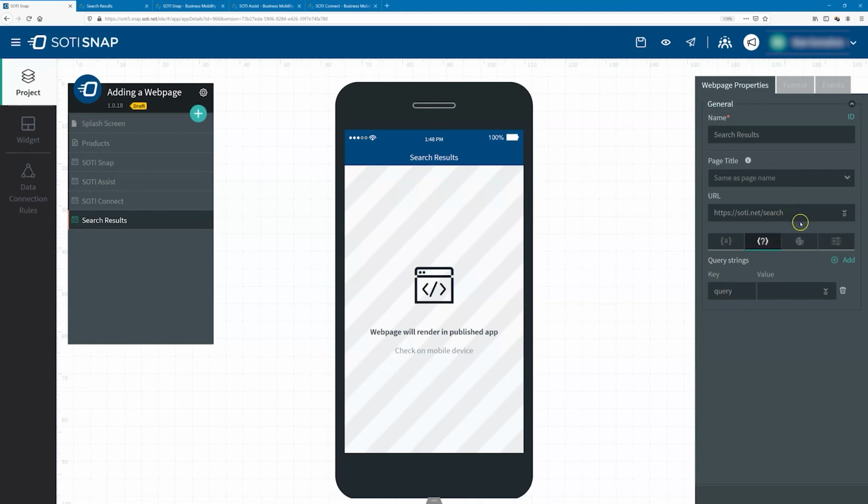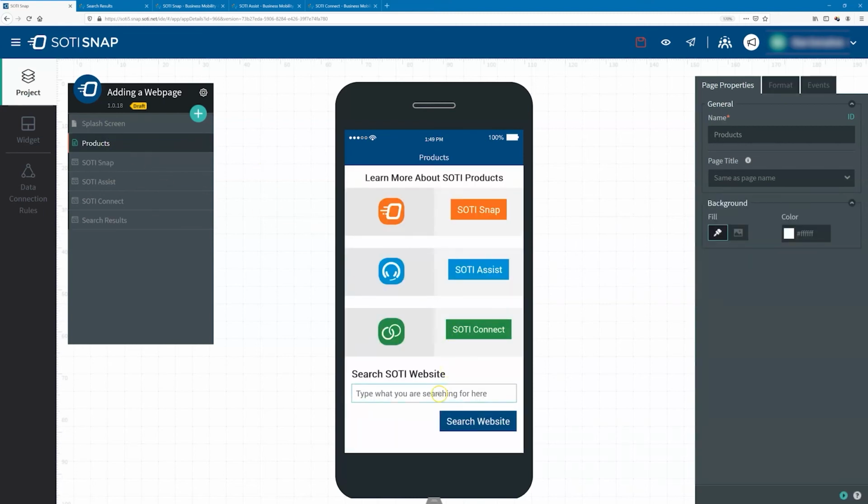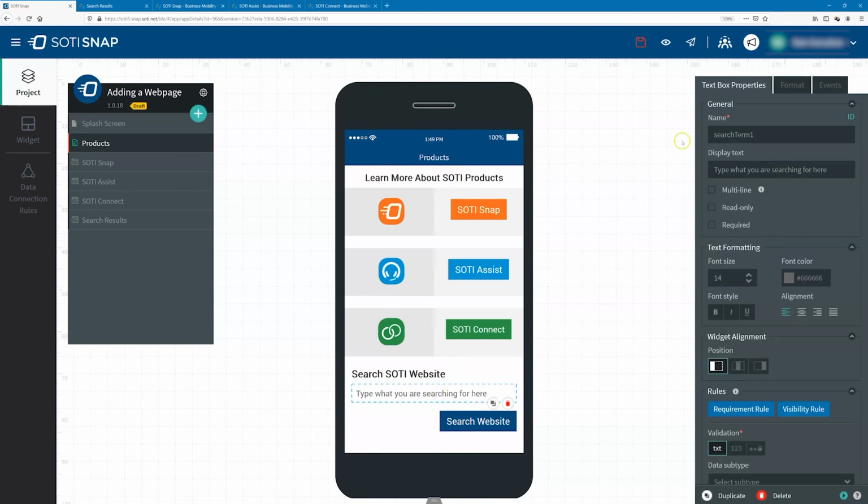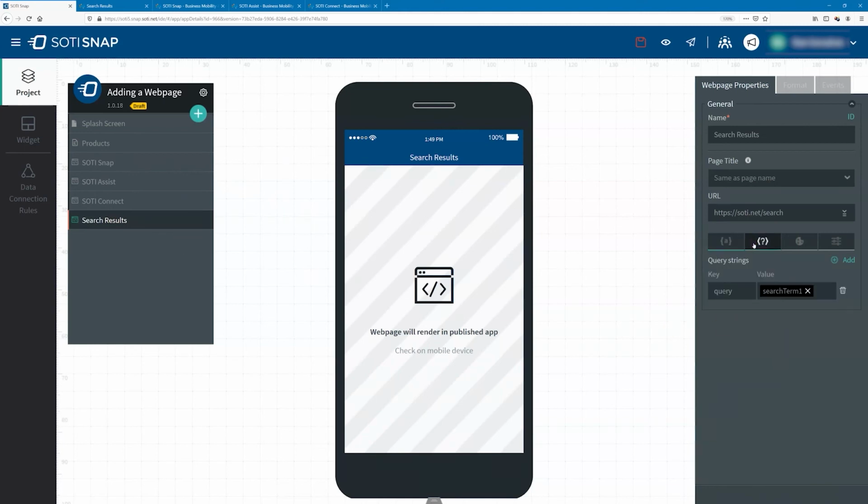For the value, use the drop-down menu and find the name of the text box you created. In this case, the text box was named Search Term 1. Select this for the value. By doing this, Search Term 1 represents whatever the end user types in the text box. And by using Search Term 1 as the value, we are telling SOTI Snap to take whatever the end user types in the text box and add it to the URL when the search button is clicked. This URL with the key and the value attached produces the search results page corresponding to what the end user is searching for.